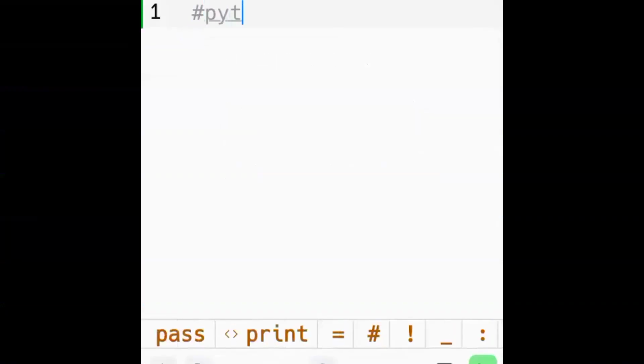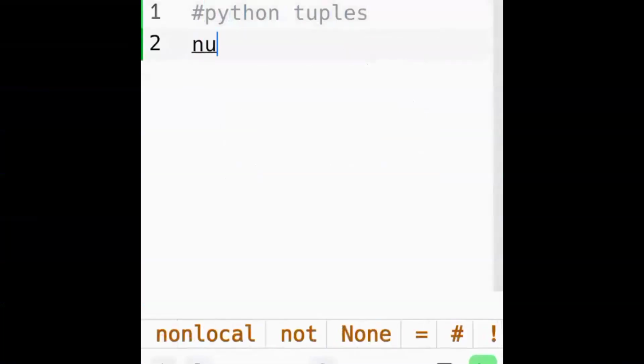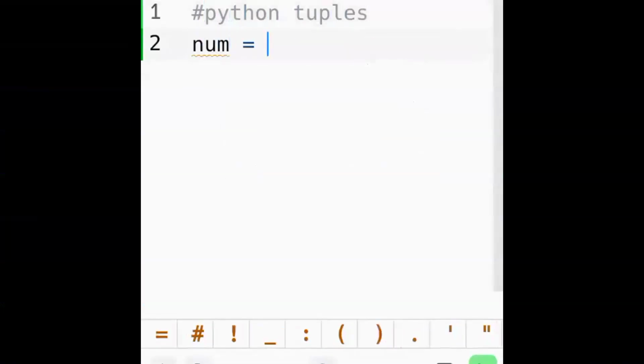Now as you know, just like lists, sets, etc., tuple is also a collection in Python. The only difference is that a Python tuple collection cannot be modified once it is created, but we'll see more features as we go along. Let's start with an example.